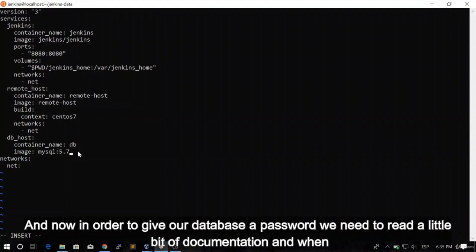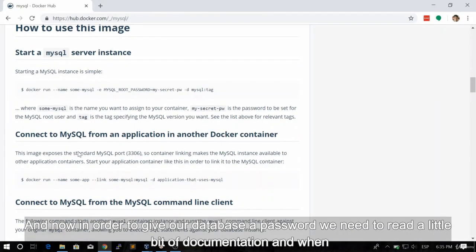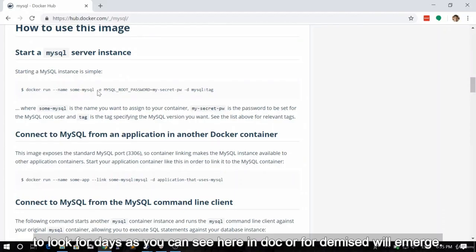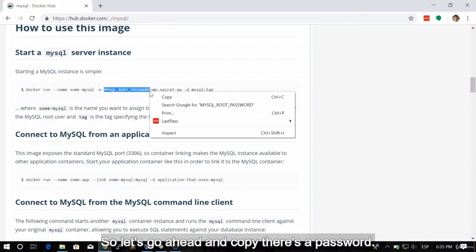Cool. And now, in order to give our database a password, we need to read a little bit of the documentation and look for this. As you can see here in Docker, for the MySQL image, we need to provide an environment variable which is called like this. So let's go ahead and copy this.